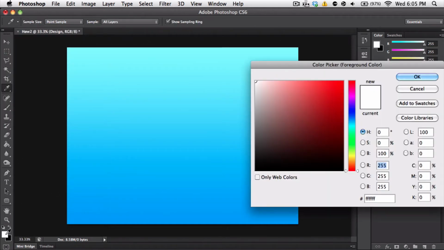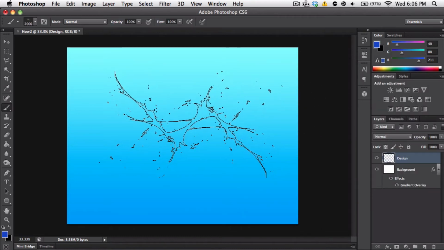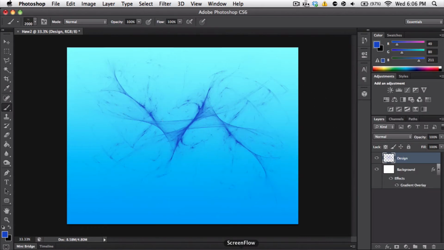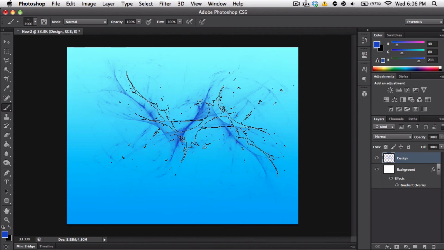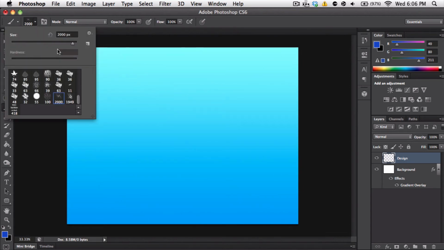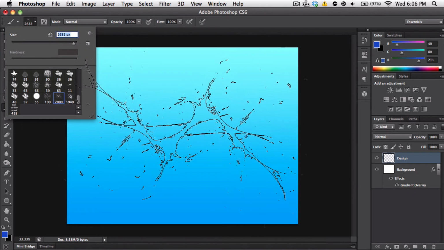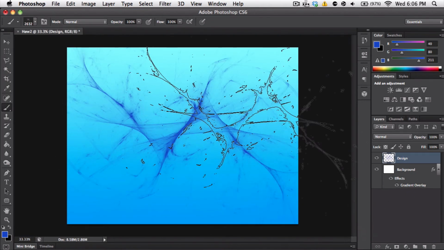And let's see, what color should we have this brush? Let's make it a darker blue. Maybe a bit of a baby blue here. Maybe a navy blue. All right, that's pretty nice. Maybe a little bit too small. So we're going to bring the size up just a niche. All right, that's pretty nice.